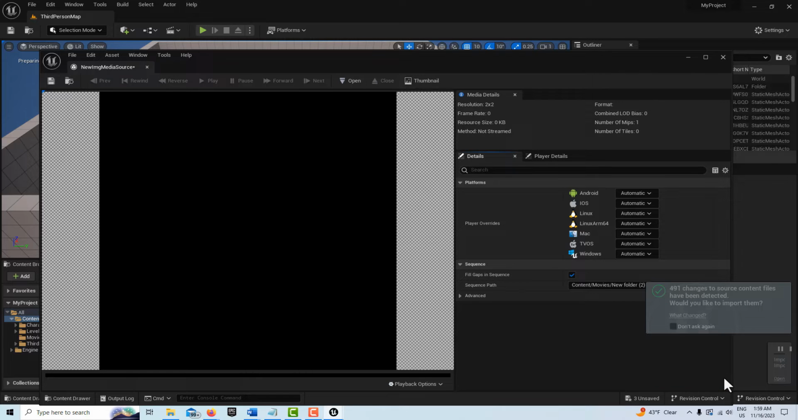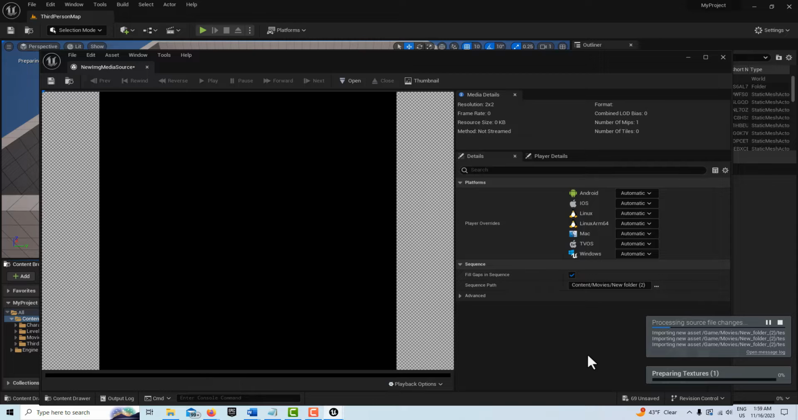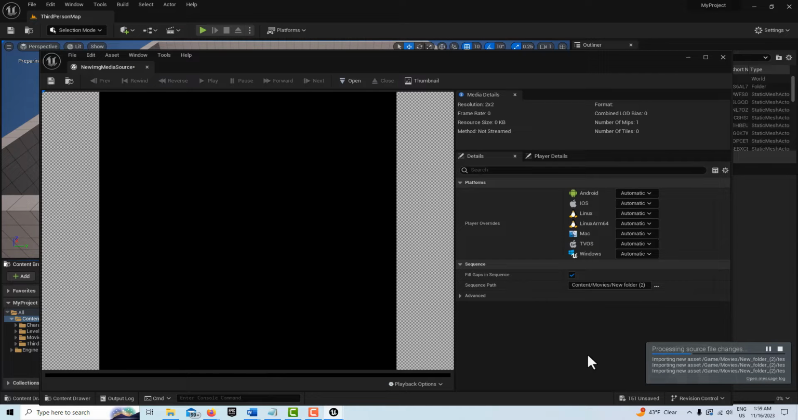And I'll go import, and it's going to import all 491 frames files into here. Like I said, this is a guaranteed way that it will work, and you're not going to have any issues or have to mess with RHI or anything like that. The only downside is that if you have audio on your video, you're going to have to add that in, whether into the game itself or however you're going to do that. But at least you got the visuals of the video playing.